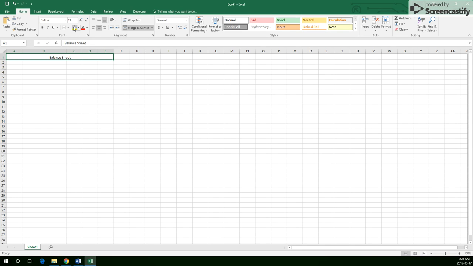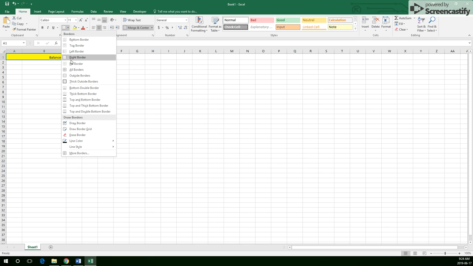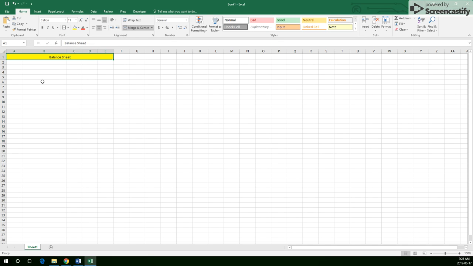Now let's say I wanted to put some color in there. I would just hit the color box. Let's say I want to put a border around that. I'm just going to click on this icon and I would draw a thick border. Basically it's the same principles as using Word. It's just that Excel is going to be for numbers.